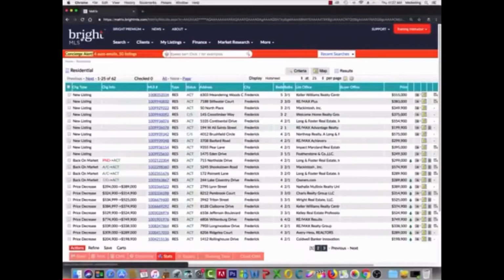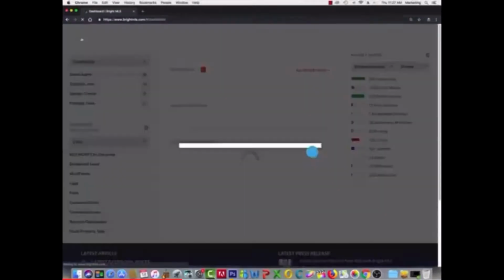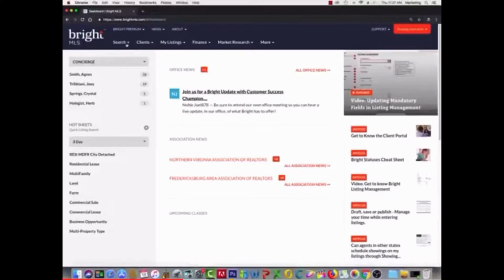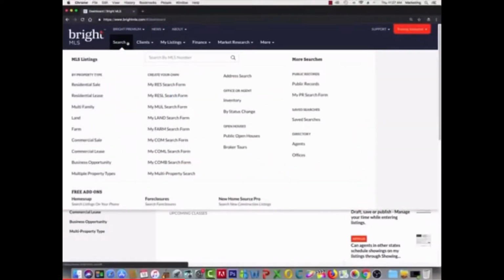Clicking on the Bright logo returns you back to the Bright dashboard, where we're going to go ahead and outline the different property types for you. In the search menu, you will see here that we have a list of property types. Multiple property types allows you to search within one screen across multiple property types. For example, perhaps residential sale and multifamily.